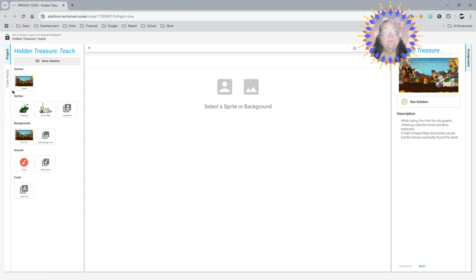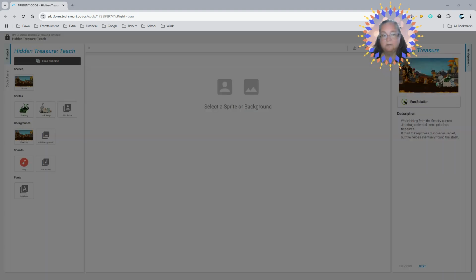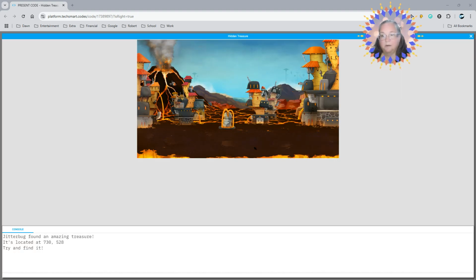The first thing we want to do, as always, is run our solution, only because we want to know what we have to do. So let's go look at that. Jitterbug found an amazing treasure. It's located at 730 and 528. Try to find it. So 730 and 528.